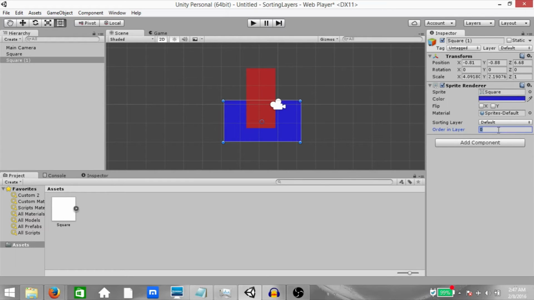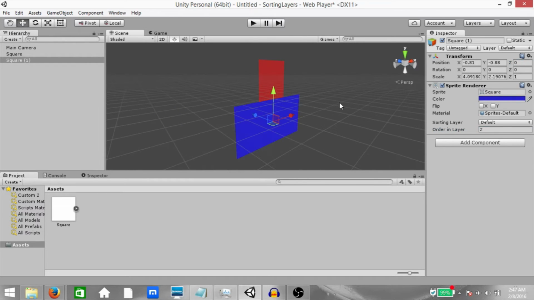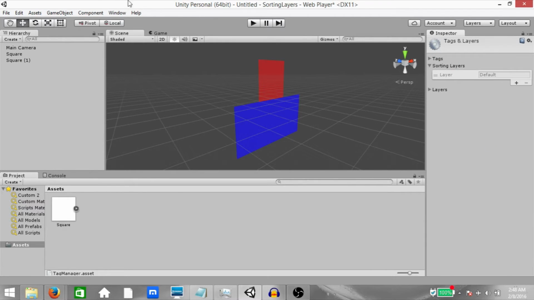Change the blue sprite's order in layer back to 2 and change the position on the Z-axis to 0. And now let's take a look at sorting layers. To add a sorting layer, you can either click sorting layer, add sorting layer, or you can click edit, project settings, tags and layers, and you'll have the same tags and layers settings.